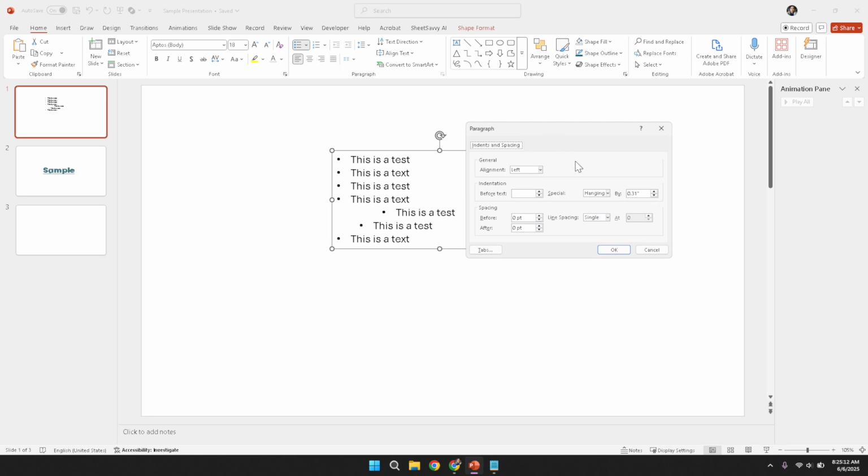Inside the Paragraph Settings dialog box, direct your focus to the indentation section. In this section you will find several options that help you control how your text is indented on the slide. Look for the option labelled Special, which is designed to provide specific types of indents such as a hanging indent. To remove the hanging indent, you will need to change the current option. Click on the drop-down menu associated with Special and choose the option labelled None.